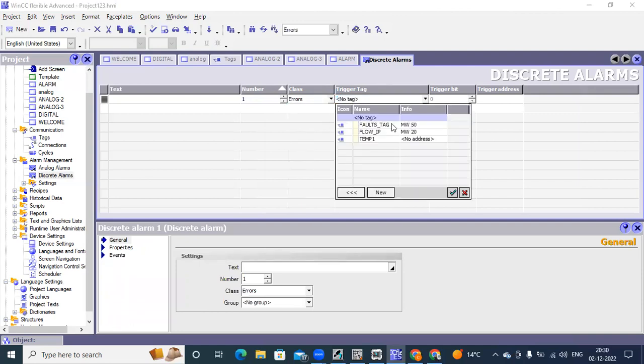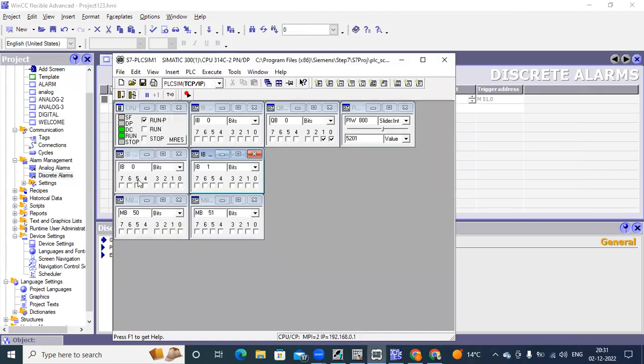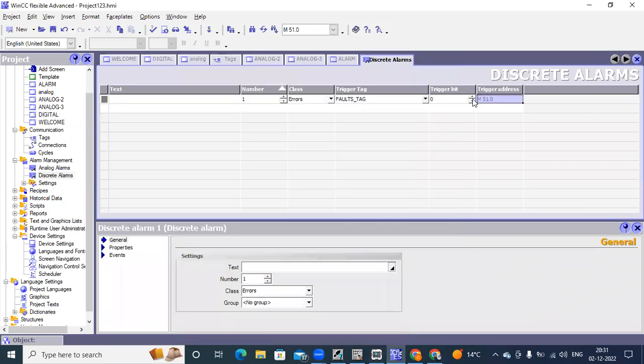For which tag you want to generate, I'm using the faults tag, and for which bit I want to generate. So what will be the bit number for this address? Like I0.5, it is M50.5. For M50.5, that address we have to select here. It is showing the address here. Just go to the address. The trigger bit number here is 13. Bit number 13 is for M50.5.